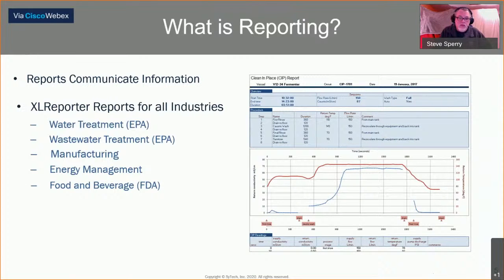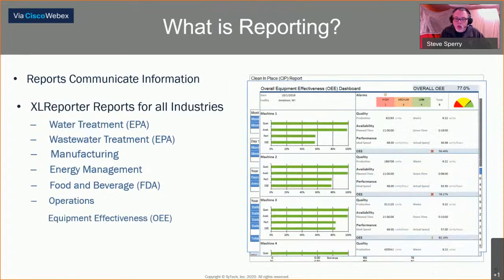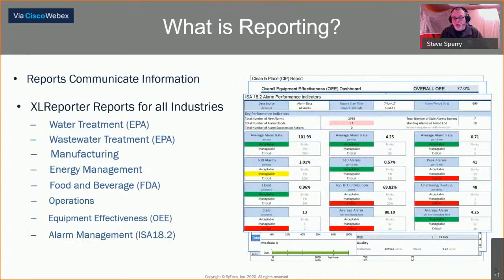FDA reports for food and bev, things like operations that would have, again, more information regarding how a equipment or system is functioning and is it optimal. Overall equipment effectiveness, again, so a lot of these are dashboards and or reports that are pre-built, and then you just simply connect data to them. And then of course there's other features that are available in terms of scheduling and the like.